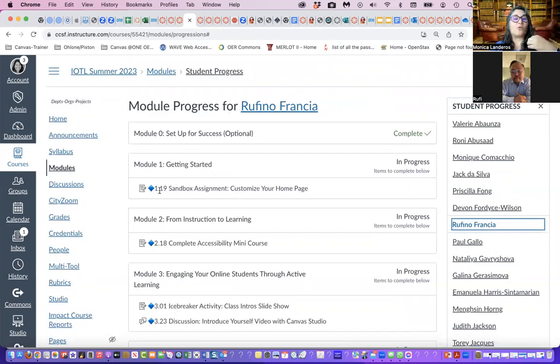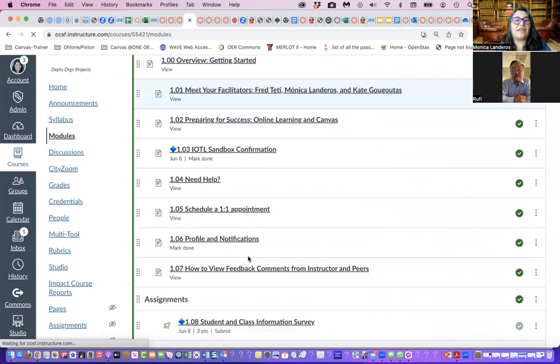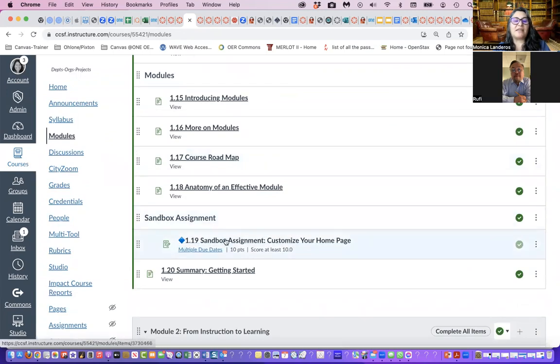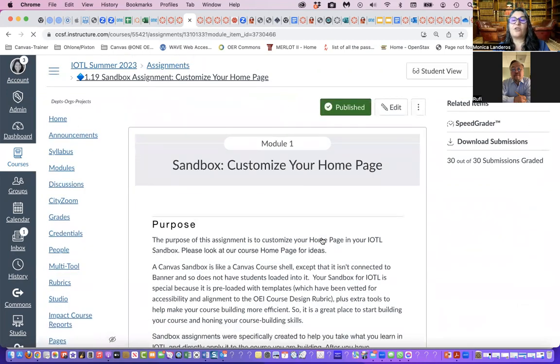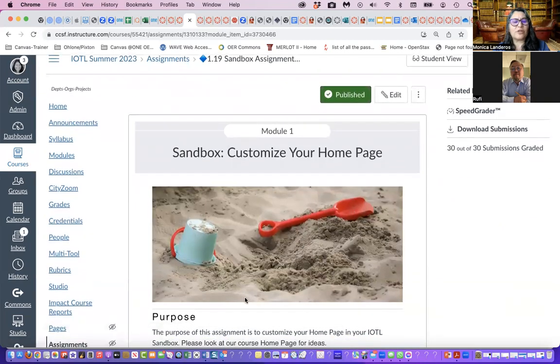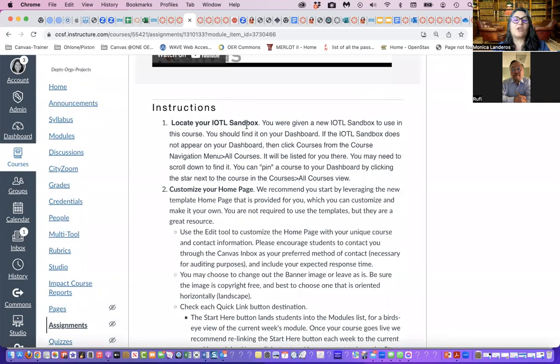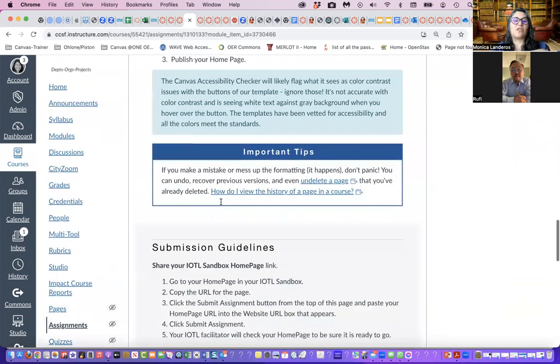So here we can see 1.19, and this will help you, the recording, because then you can go back and see where it was. So if we close this here, we can go to modules and then find that 1.19, and here it is. Sandbox assignment, customize your home page. What this was asking you to do was, of course, read all of this, and then you locate your IOTL sandbox, customize the homepage, and then share with us the link.